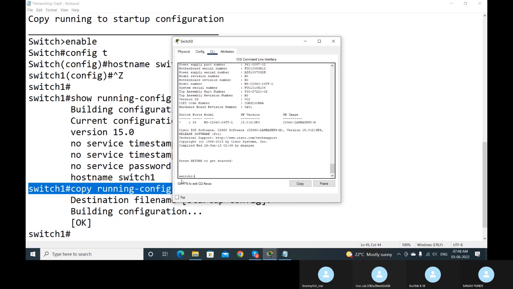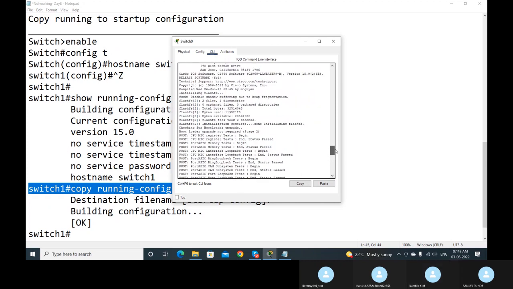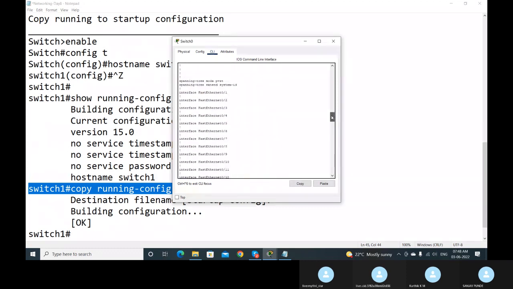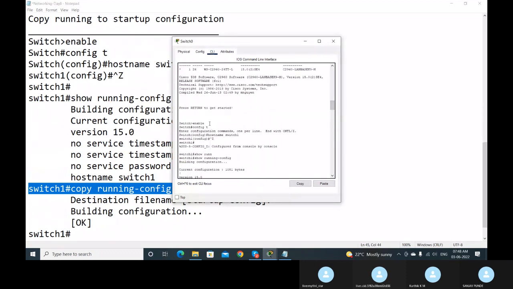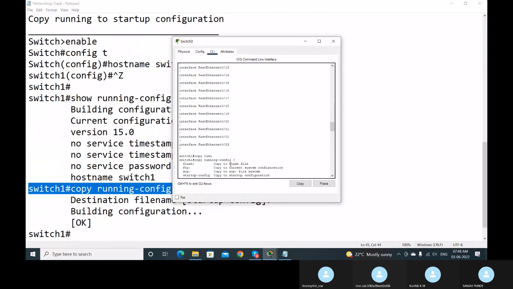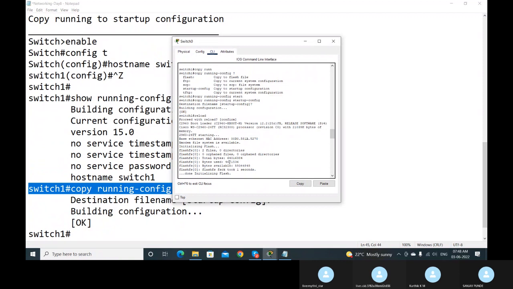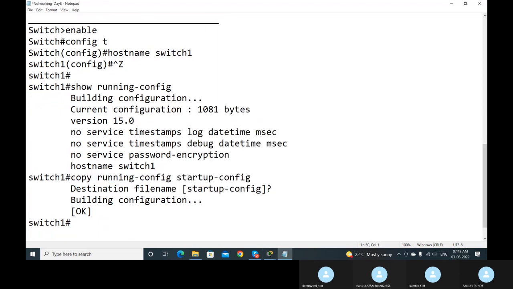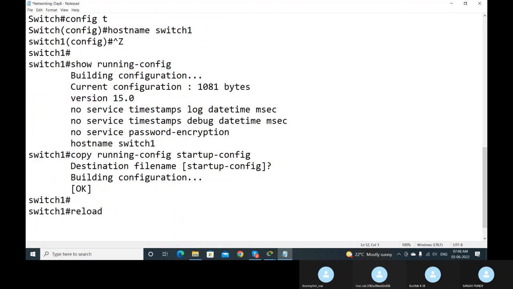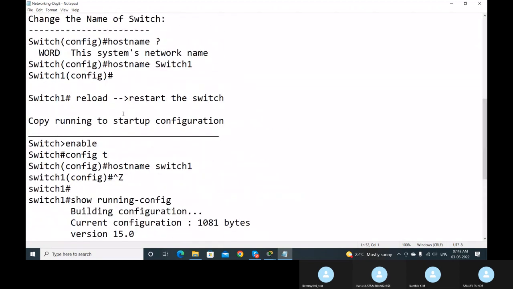Yes, see that, switch1 is there now. It is renamed. So you can use the reload command to restart. So this is the procedure to copy running to startup configuration.